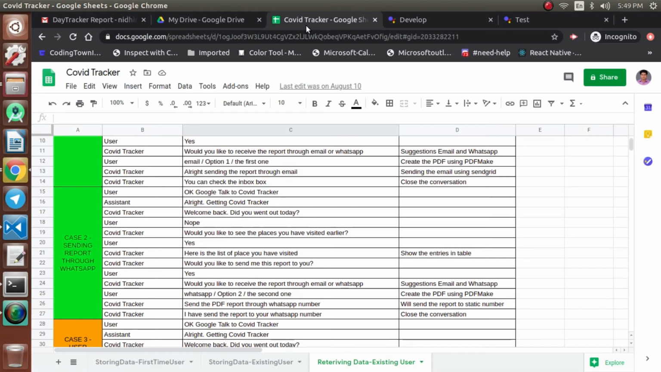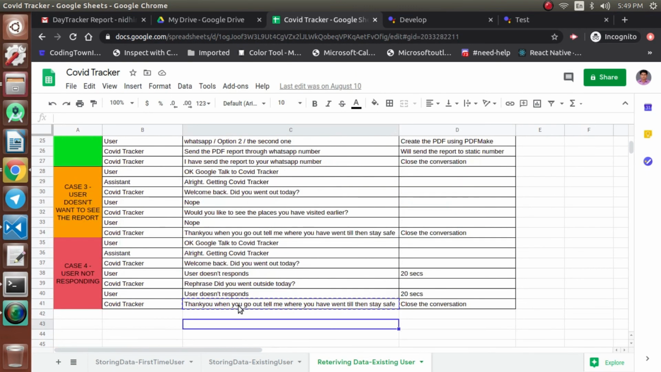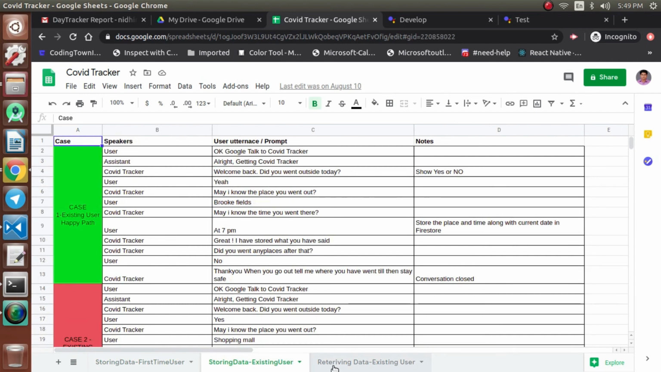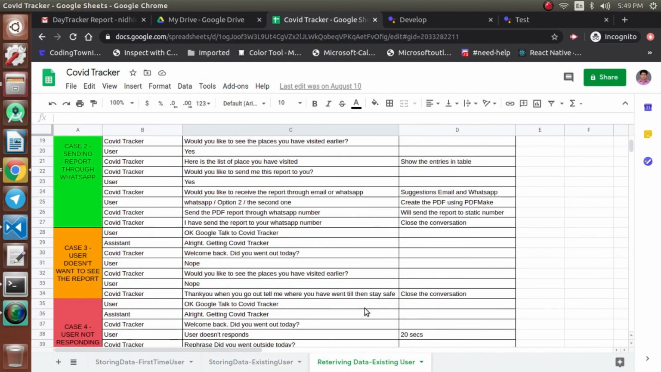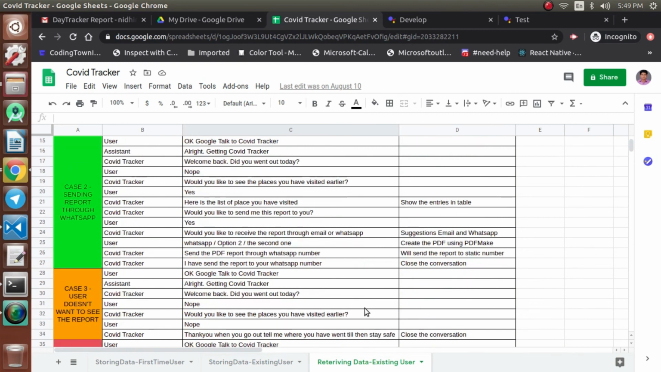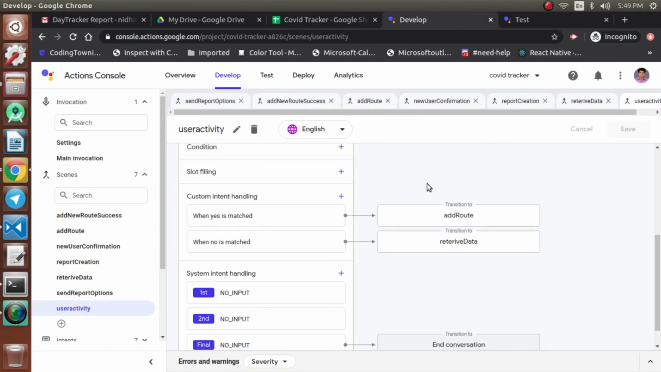So I think we have covered the cases as well: storing data for the first time user and existing user, retrieving data for the user, and sending those reports in an email or WhatsApp. So we have covered all the cases, and we have built an application. I mean, we have built an action from scratch. So we have learned how to use an action builder.